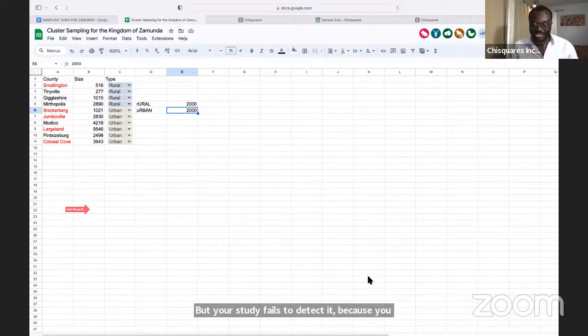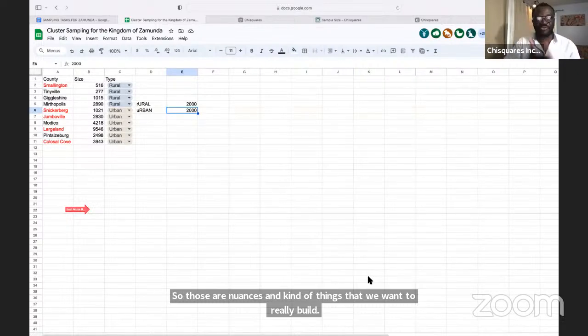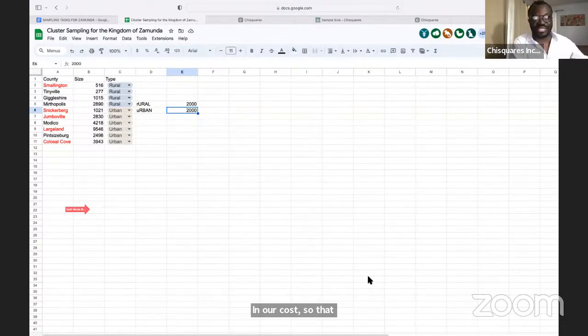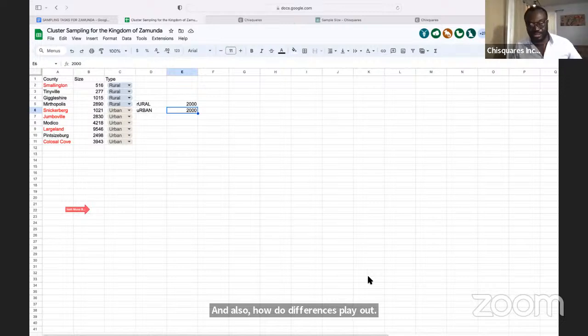So again, your job as a researcher is also to know the nuances, because one thing that holds true for observational research or just descriptive epidemiology may not hold true when we cross over to analytic epidemiology, right? Those kinds of nuances are the things that we want to build into our course, so that instead of having a rule of thumb, you know the scenarios where so and so applies, and also how those differences play out when we switch between descriptive epidemiology versus analytic epidemiology.